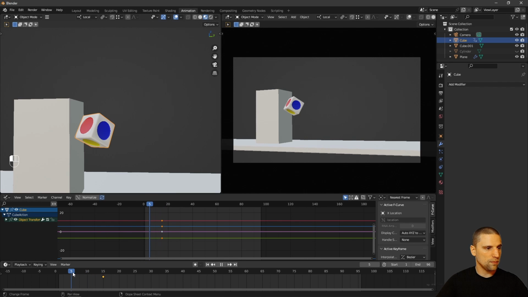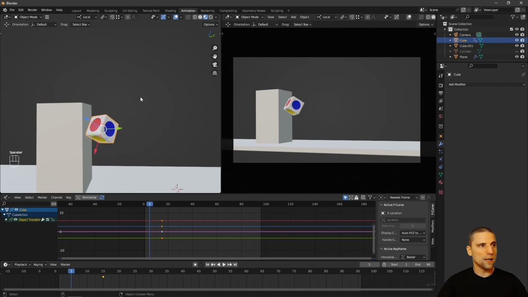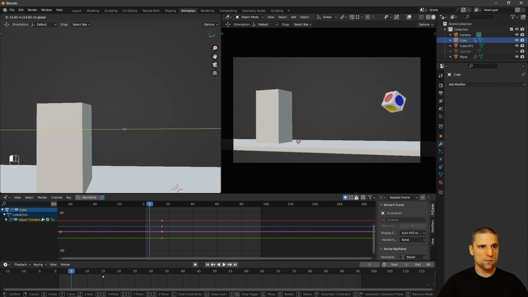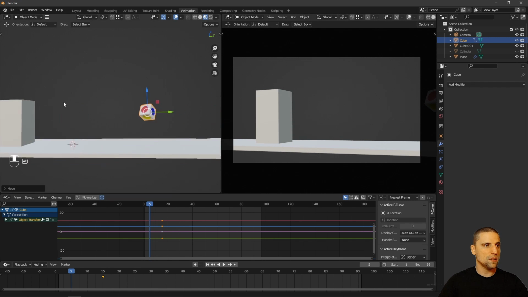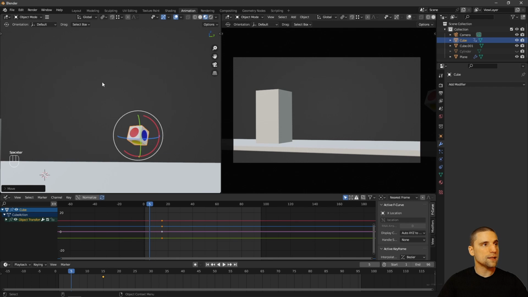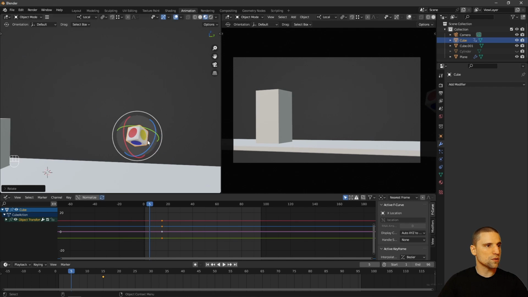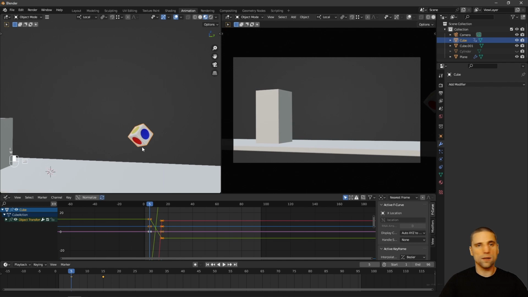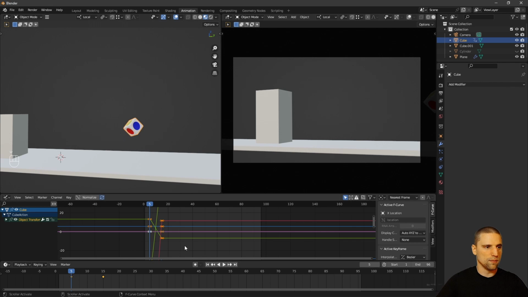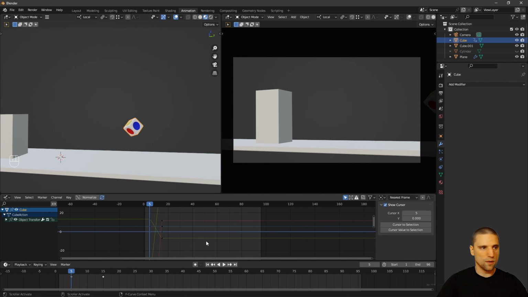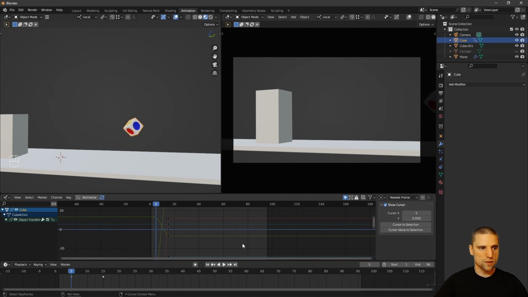Let's bring it back, maybe 10 frames, and let's pull it out. I'm going to go over here to global, so it just goes down one axis. Boop! Makes it easy. Perfect. And let's affect the rotation as well. Let's just turn it around, give it some cool rotation so the animation is not so stale.